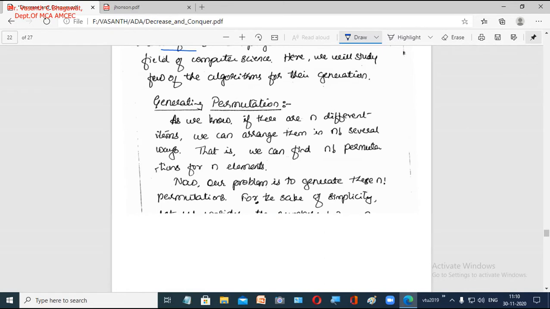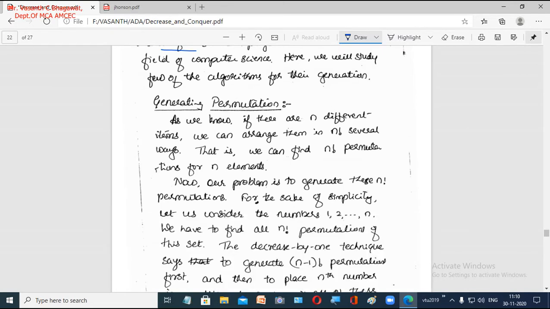Now let us start discussing generating permutations. As you know, if there are n different items, what do we mean by permutation? Permutation means arranging these n different items in a certain way. That is how we define a permutation. So we can find n permutations for n elements, denoted as n permutation.